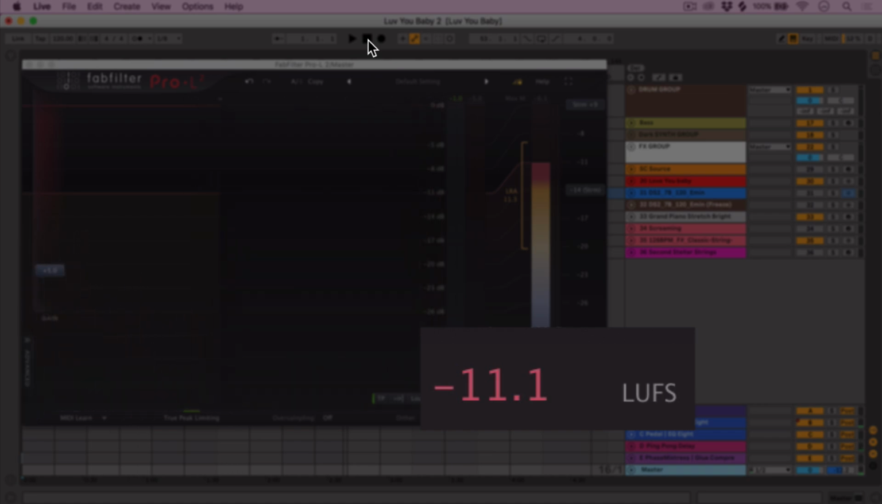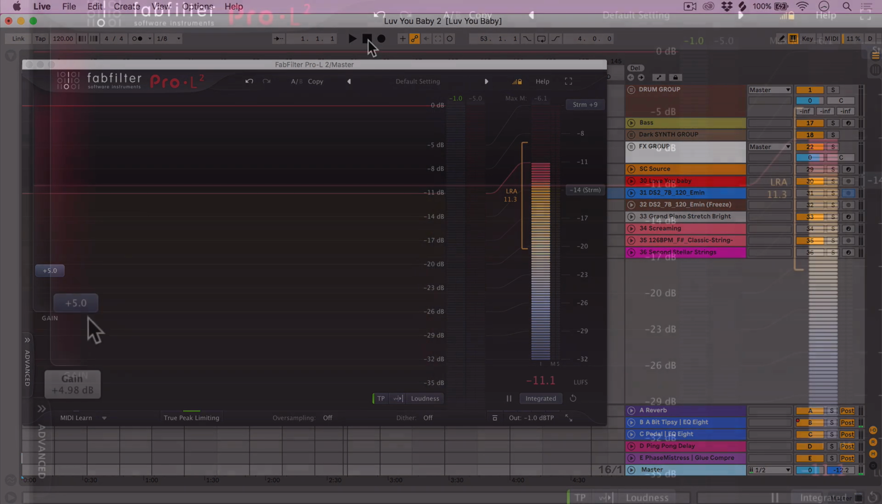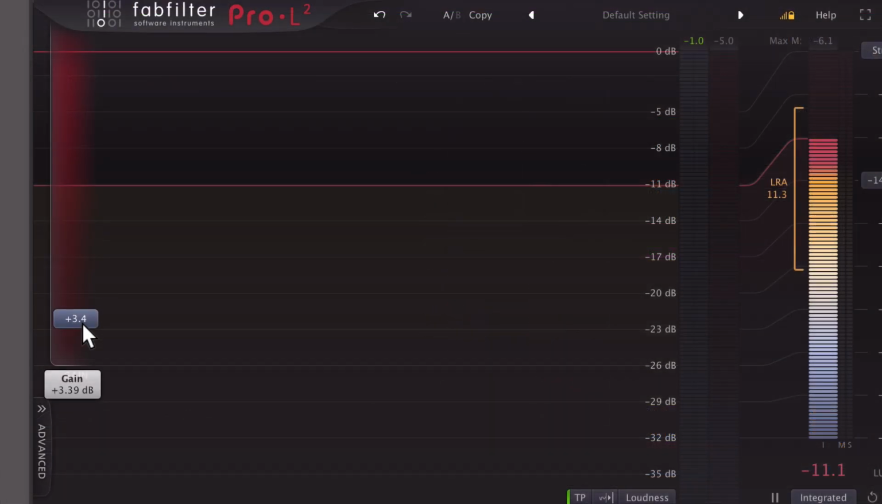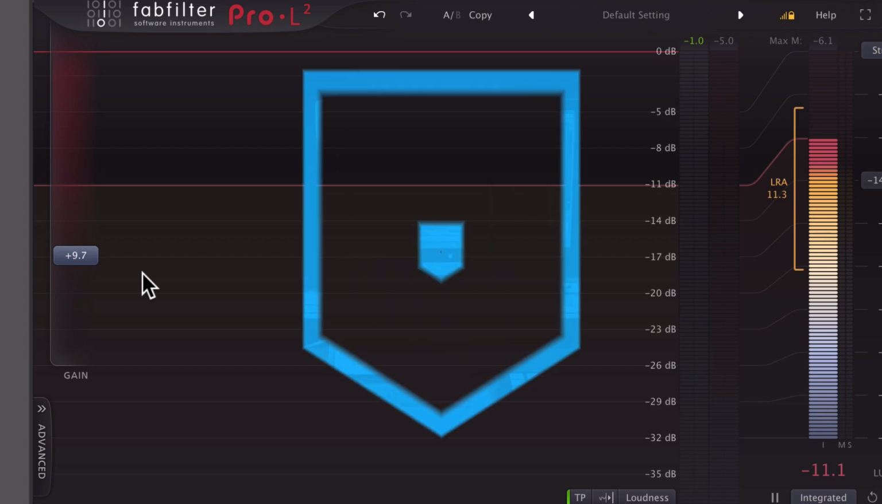Print, upload, all that. But if it reads over -14 like mine, you're going to want to lower your gain on the Pro-L and try again. Alternatively, if you're under negative 14, you're probably going to want to increase your gain. Now, this process does take a bit of time. You're going to have to play your song multiple times, but it's going to ensure that your song sounds best when it's streamed.